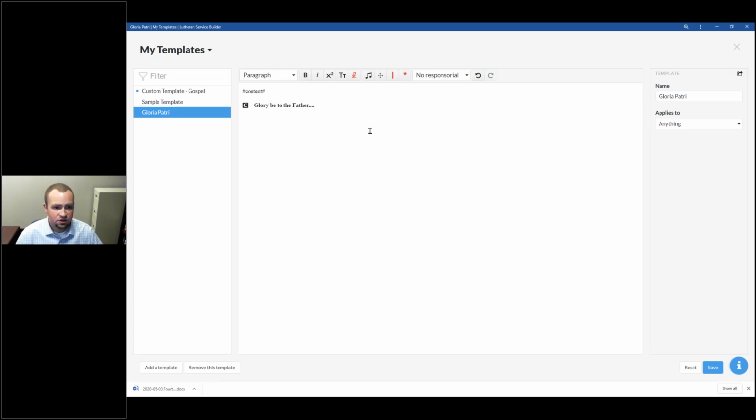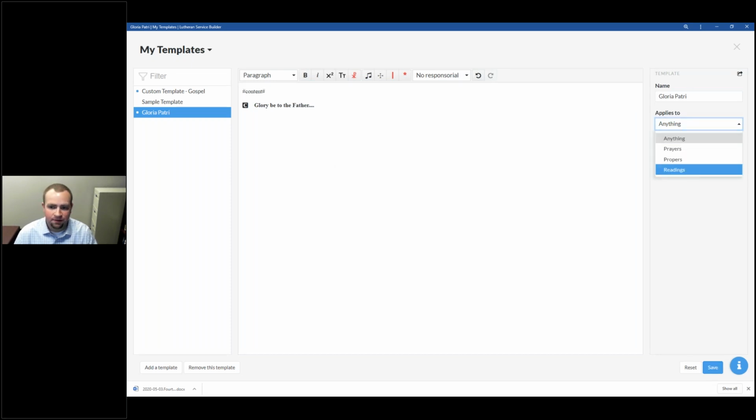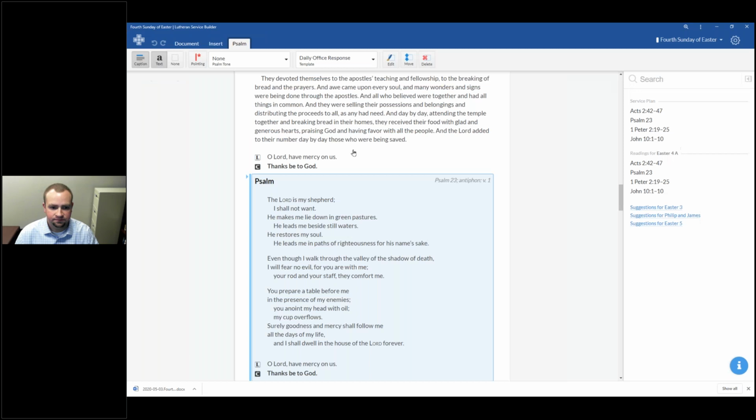So if I save that, hashtag content, hashtag, and then put glory be to the Father, this is saying that whatever is in that element, surround it either before or after or both with the other things in this template. In fact, I have some paragraph marks that I probably don't want in there. We'll save that. And then you can also say this applies to readings, propers, prayers, or anything. So we're just saying this applies to readings. I'll save it, we'll close out of here, and I'll show you what it looks like.